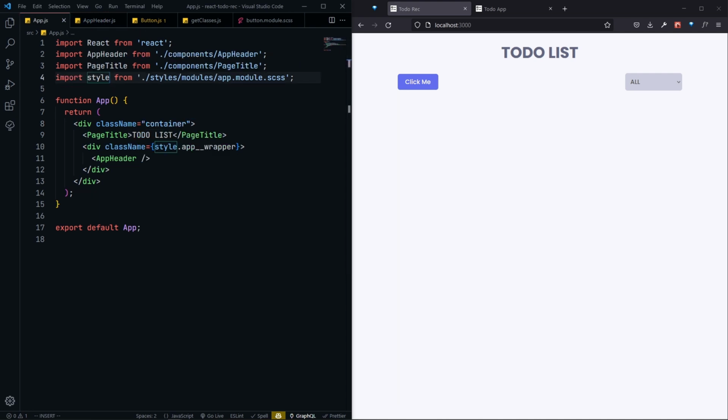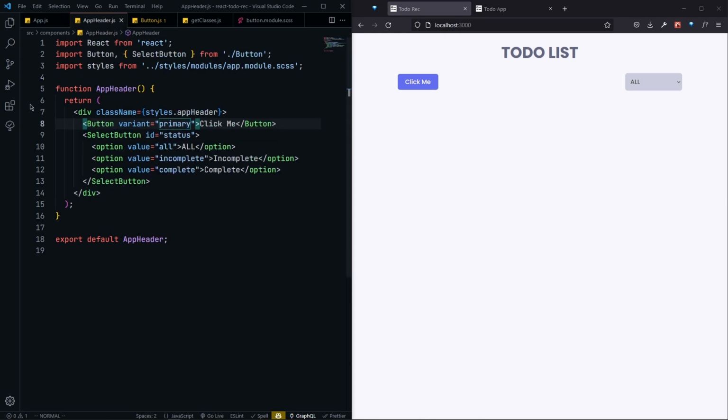So in our app.js, as you can see, we are importing our style as a style variable. Instead of style, we should make it styles, because it makes sense. In each of our modules there will be multiple styles. So I think this is a small detail I just forgot. So save it, and after that let's come here in our app header. I mean, in the app header we are done.